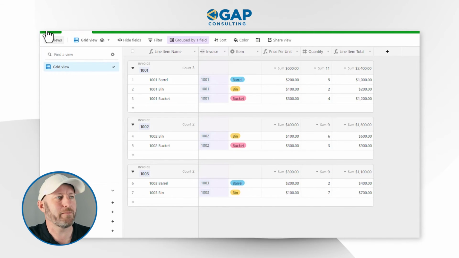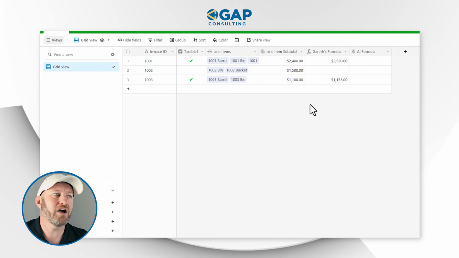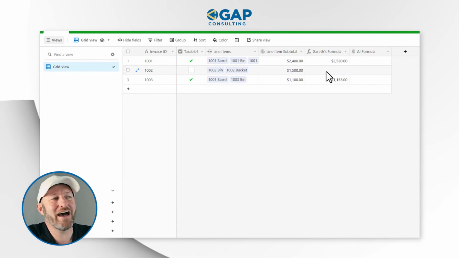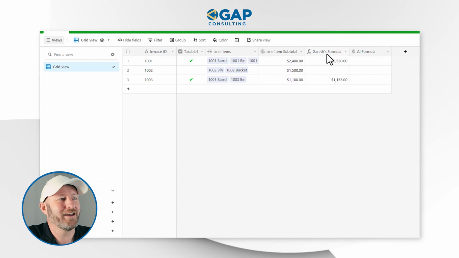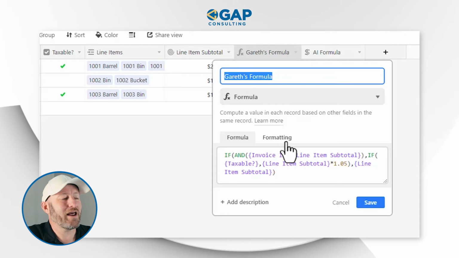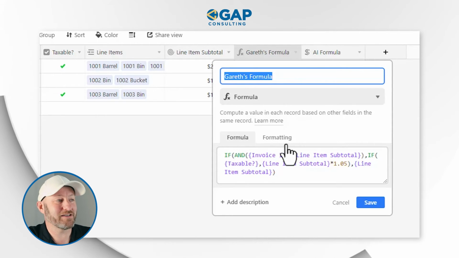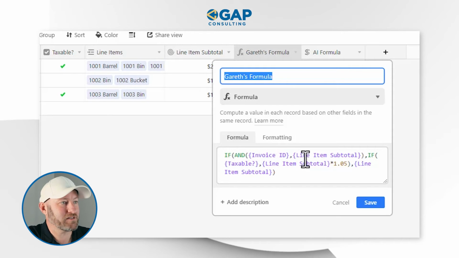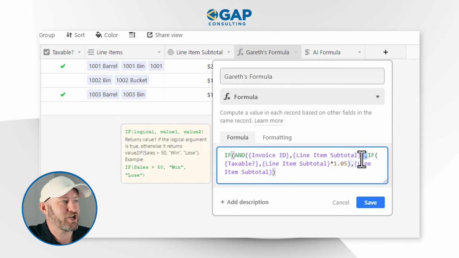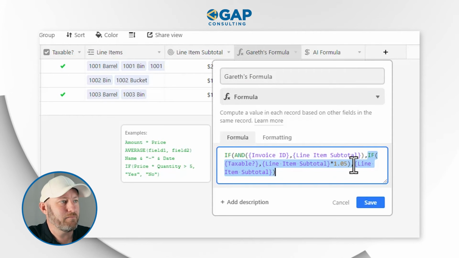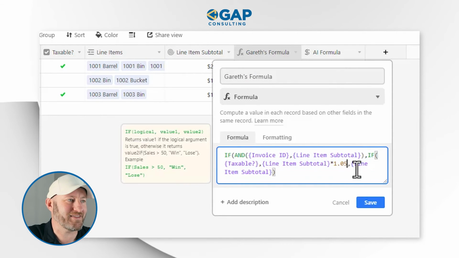Now, for the hard one, let's flip on over to invoice. Here we go. This is where it's going to get nasty. And I'm laughing because my formula is not even working. Whoops. What did I break? What I want to say, again, I'm going to write this myself. If the invoice ID exists and the line item subtotal exists, then check to see if it's taxable. If it is, be this. Oh, I missed my parenthesis.